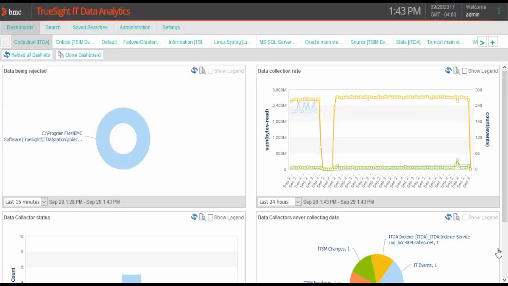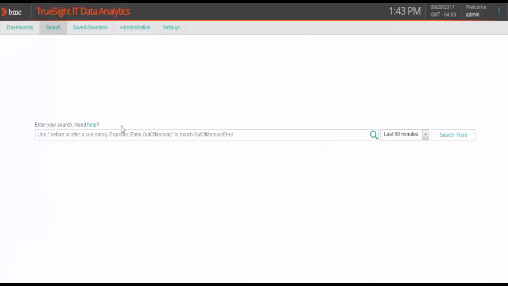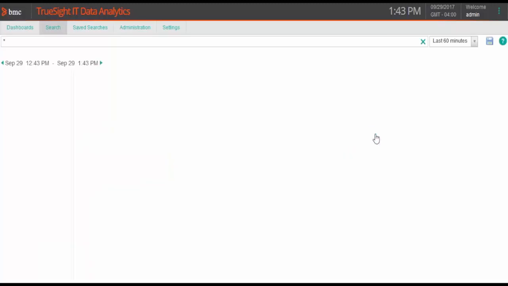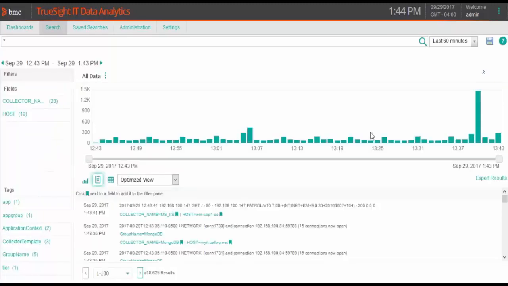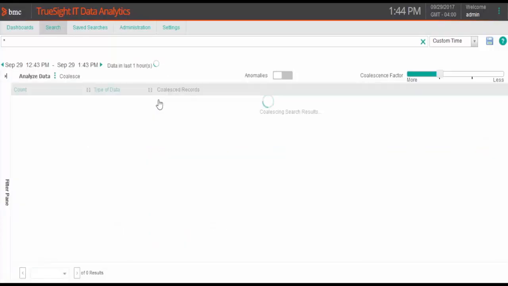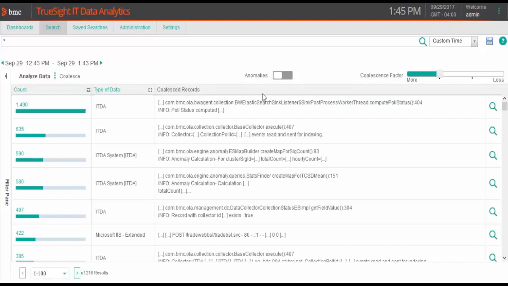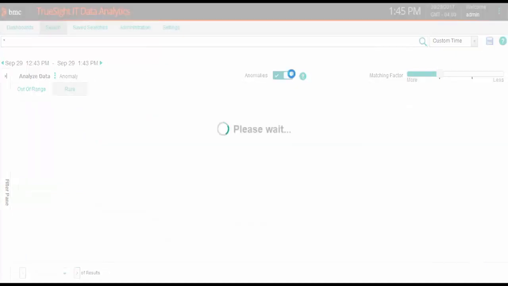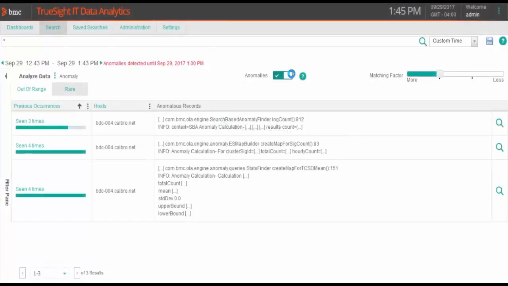The question to ask here is, is something going on that I've either never seen before or at least rarely seen before? So I'm going to hop back into the IT Data Analytics console, and I'm going to switch over to the search view, and I'm going to run a quick search where my search string is asterisk. That's going to basically return everything that I've collected, all the messages I've collected. And I'm going to run Analyze Data. That gets me that coalesced view we talked about earlier, and I'm going to switch on anomalies. And here I can see rare anomalies.